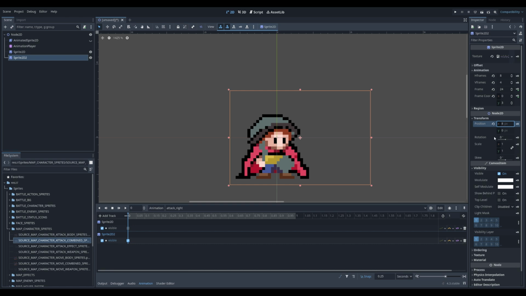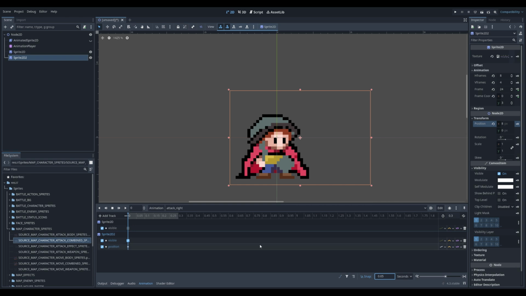And the reason why I knew that was 8 pixels is because this is the second time I'm making this video today. I'm going to lock that in for the attack right animation, and I want this to be 0.3 seconds long, and I want the ability to snap every 0.05 seconds.